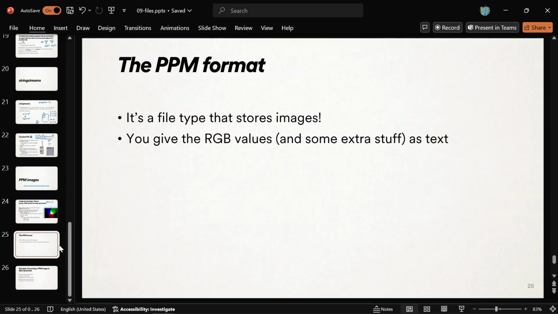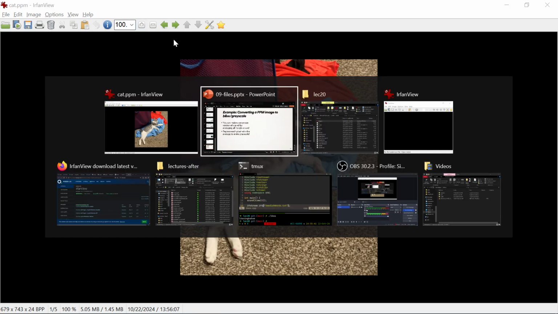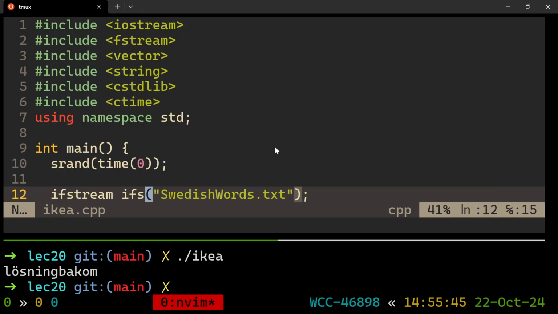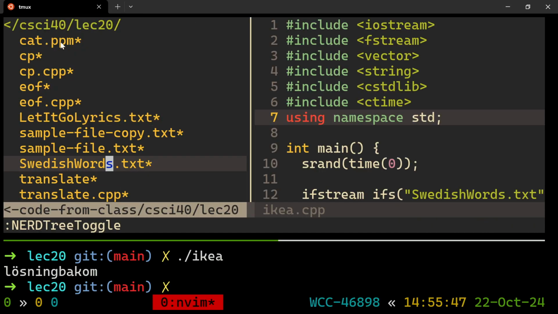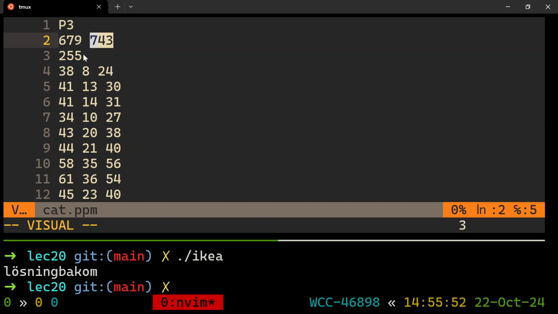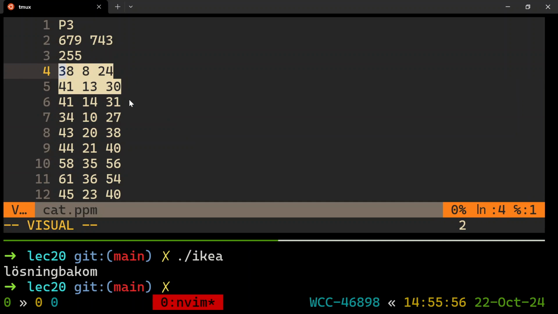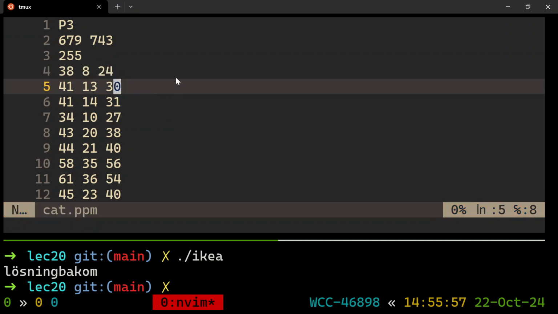All right, here's what we're going to do. We're going to convert this image to grayscale. And all it is, right, it's a PPM image. So it looks like this secretly. Here it is, cat.ppm. P3, it's this much wide by this much tall, 255, then you start giving pixels in order. So this is 38, 8, 24, 41. These are a couple pixels, all right?